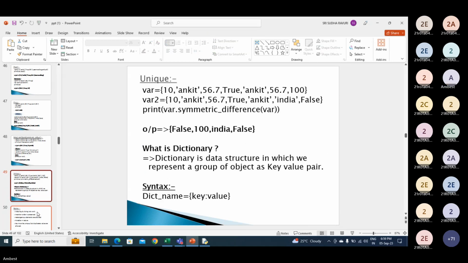Next, go to unique. In unique, what we get, I think this is a concept we haven't gone through, right?